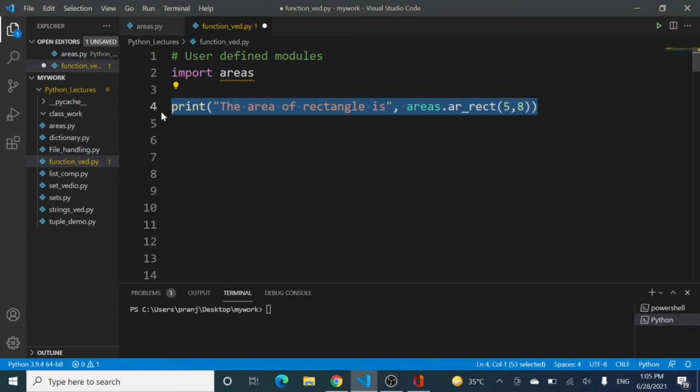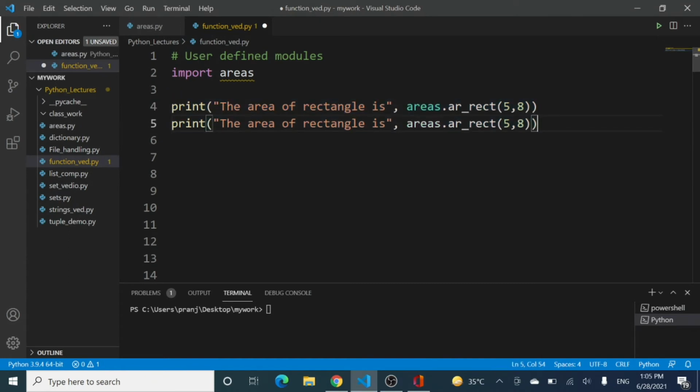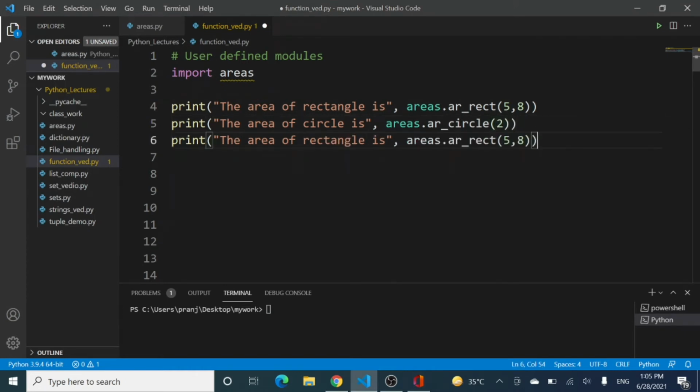Now I'm going to copy the statement again, and this time I will be calling the area of a circle, and in place of rect I need to type circle. Only one parameter is required, let's say 2, which is the radius. Next I'm going to calculate the area of a triangle, and in place of rect I will be writing tri, and I will be giving the three sides as this.